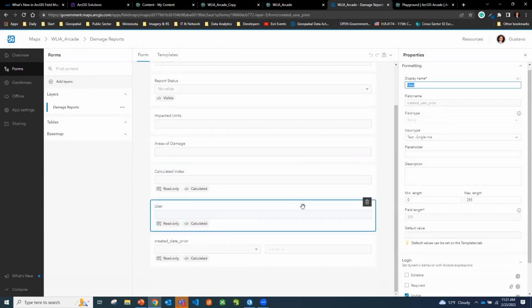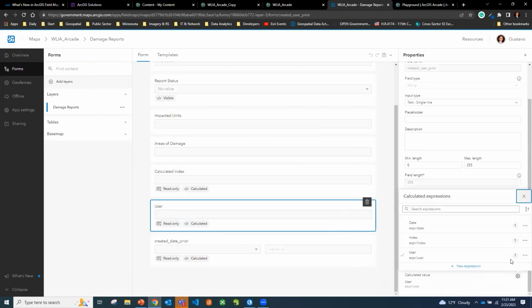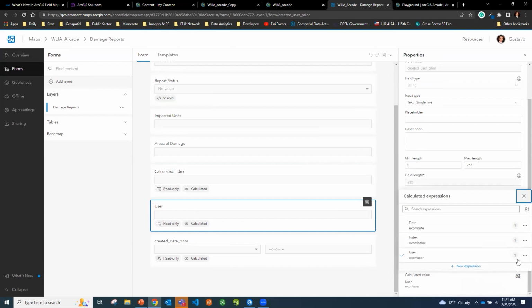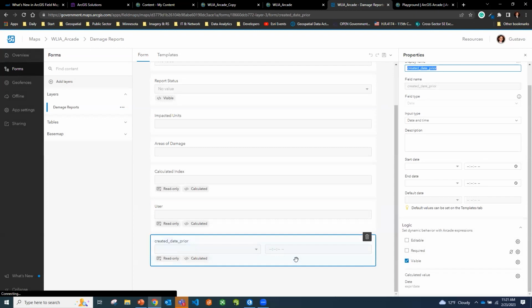And then this one is another example of how to calculate something. In this case, it's just using a function to grab the user's name. So it's looking at the layer and then just grabbing the user that edited this layer. And then same thing for the date here.